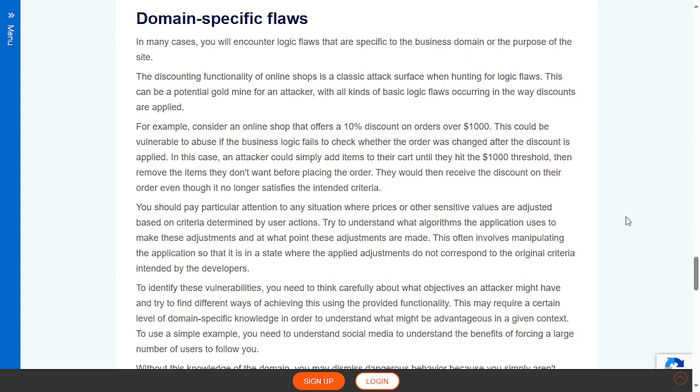You should pay particular attention to any situation where prices or other sensitive values are adjusted based on criteria determined by user actions. Try to understand what algorithms the application uses to make these adjustments and at what point these adjustments are made. This often involves manipulating the application so that it is in a state where the applied adjustments do not correspond to the original criteria intended by the developers.